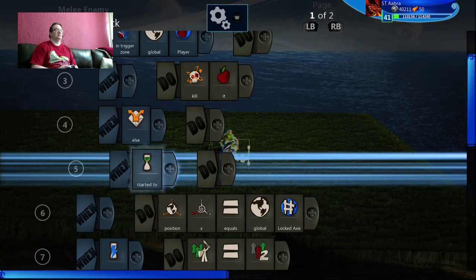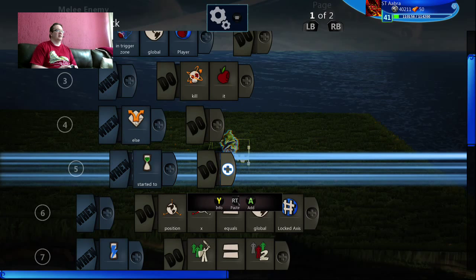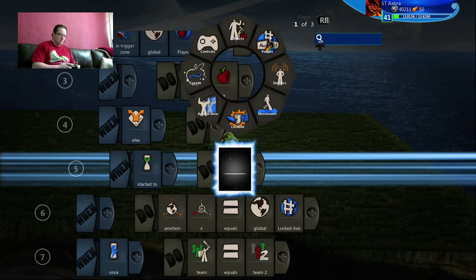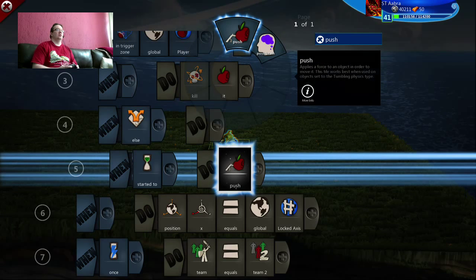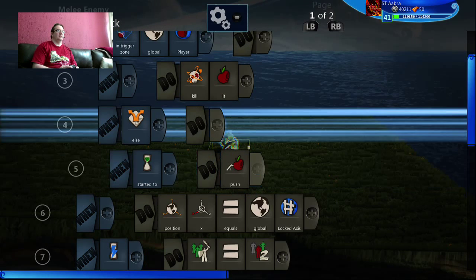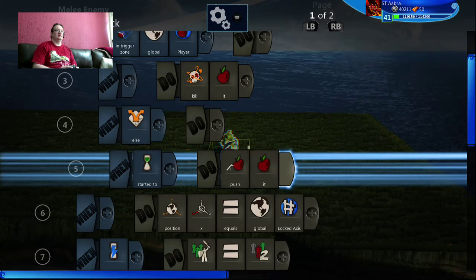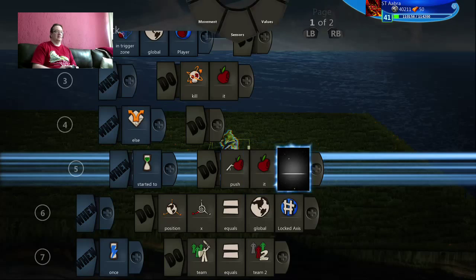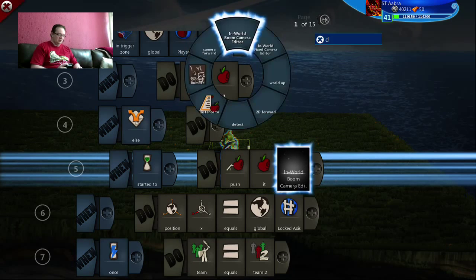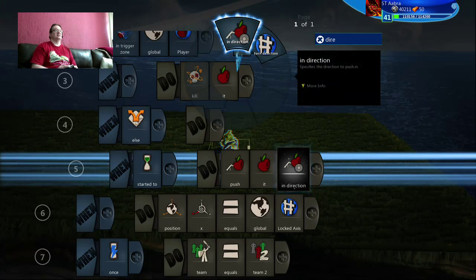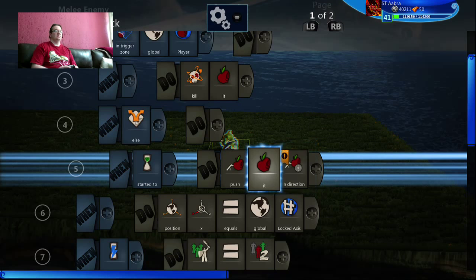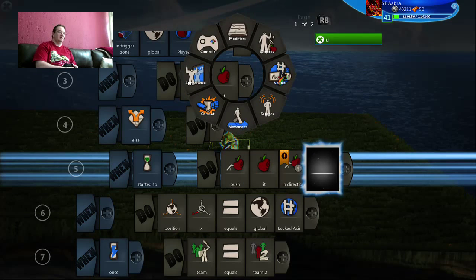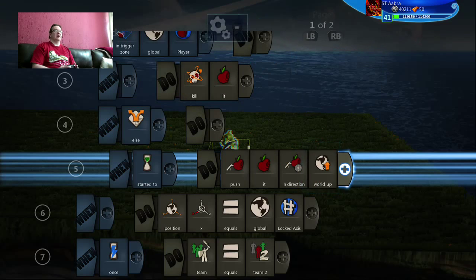We're going to put a started tab. So this only ever executes once. This only ever happens once. All right. And we're going to say push it. And this is going to be referring to the player. Okay, push the player, because it's whoever bumped him. I'm just using it because it's a good habit to get into. All right, in direction, and we're going to say world up.